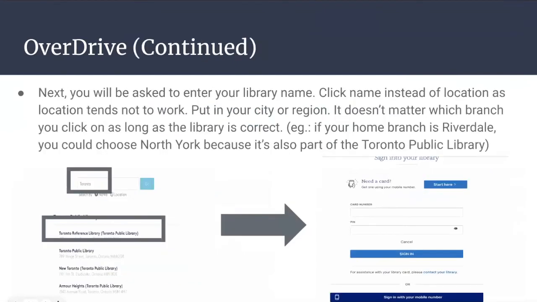Next, you will be asked to enter your library name, and then click name instead of location, as location tends not to work. Then you put in your city or region, and it doesn't matter which branch you click on as long as the library is correct. So if your home branch is Riverdale, you could choose North York because it's also part of the Toronto Public Library. So you don't need to worry so much about the exact location, just make sure it's the correct library. And here the screenshots are showing you where you would type in your area and then you'd choose a library. And then here you would put in your card number and PIN.